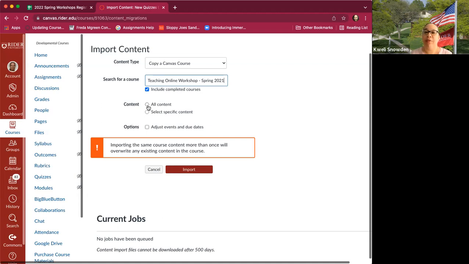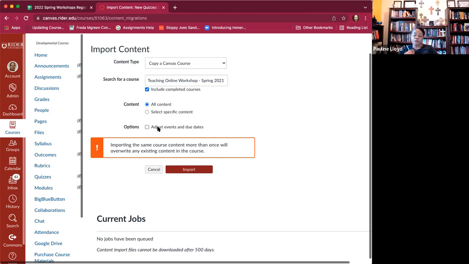Do you want to bring every piece of content over, or do you want to select specific content? So maybe it makes sense to bring it all over and you just do all content, but maybe you just want the quizzes, or maybe you just want the module structure. You can do individual pieces of a course and not everything that existed. If you select all, go ahead. Can you just do the files?